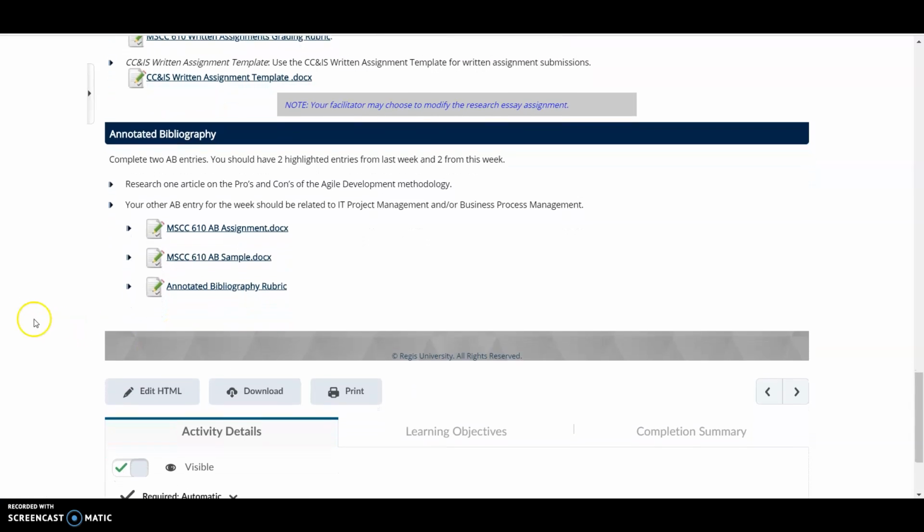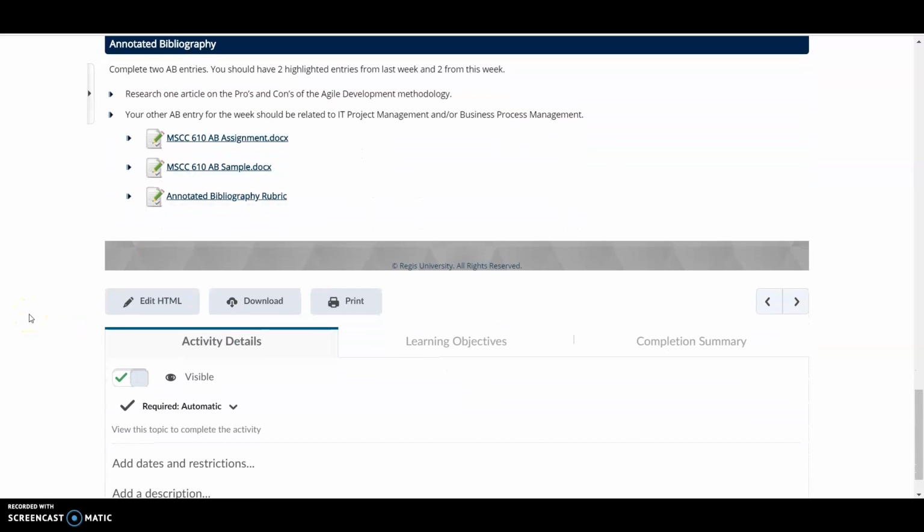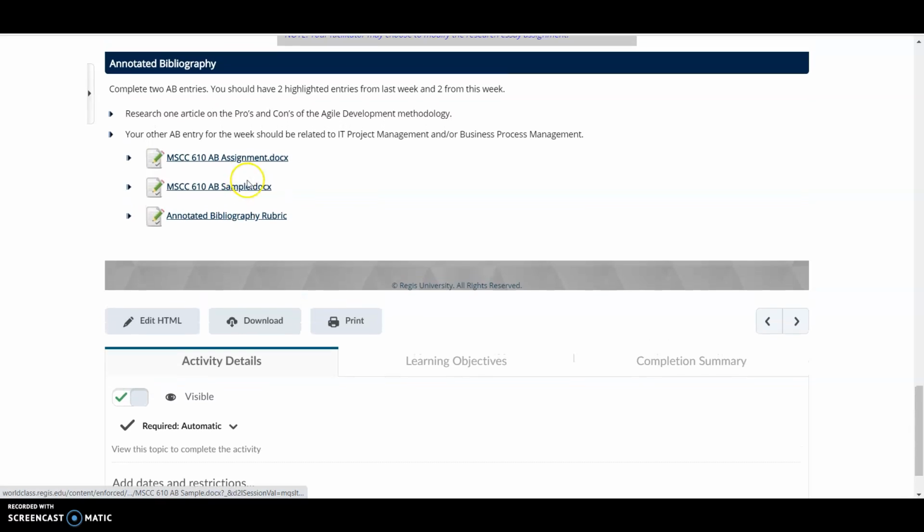The annotated bibliographies, you're going to complete 2 entries. You should have 2 highlighted from the last week and 2 from this week. Research 1 article on the pros and cons of the Agile development methodology. Your other entry for the week should be related to IT project management and/or business processes. And again, we have our documentation if you have any questions.